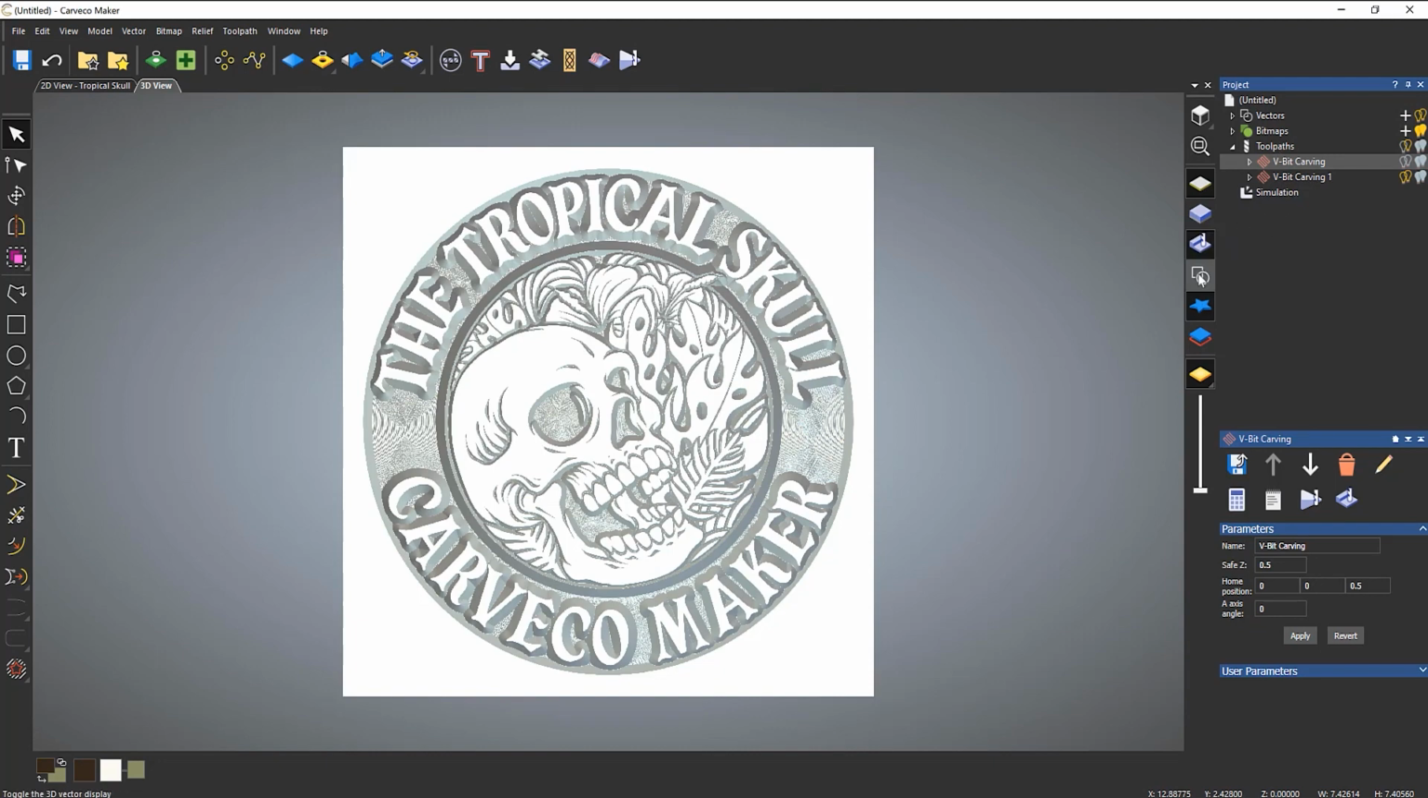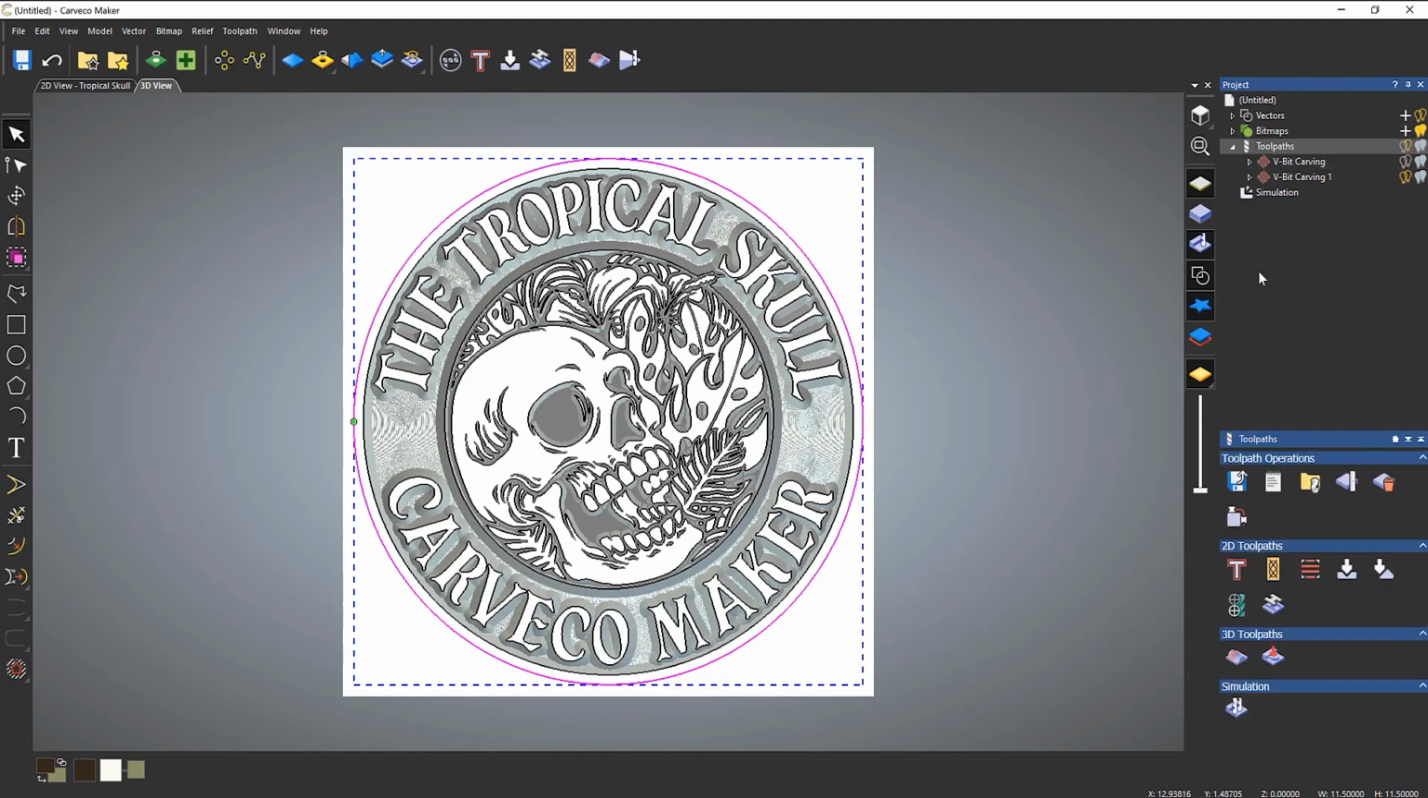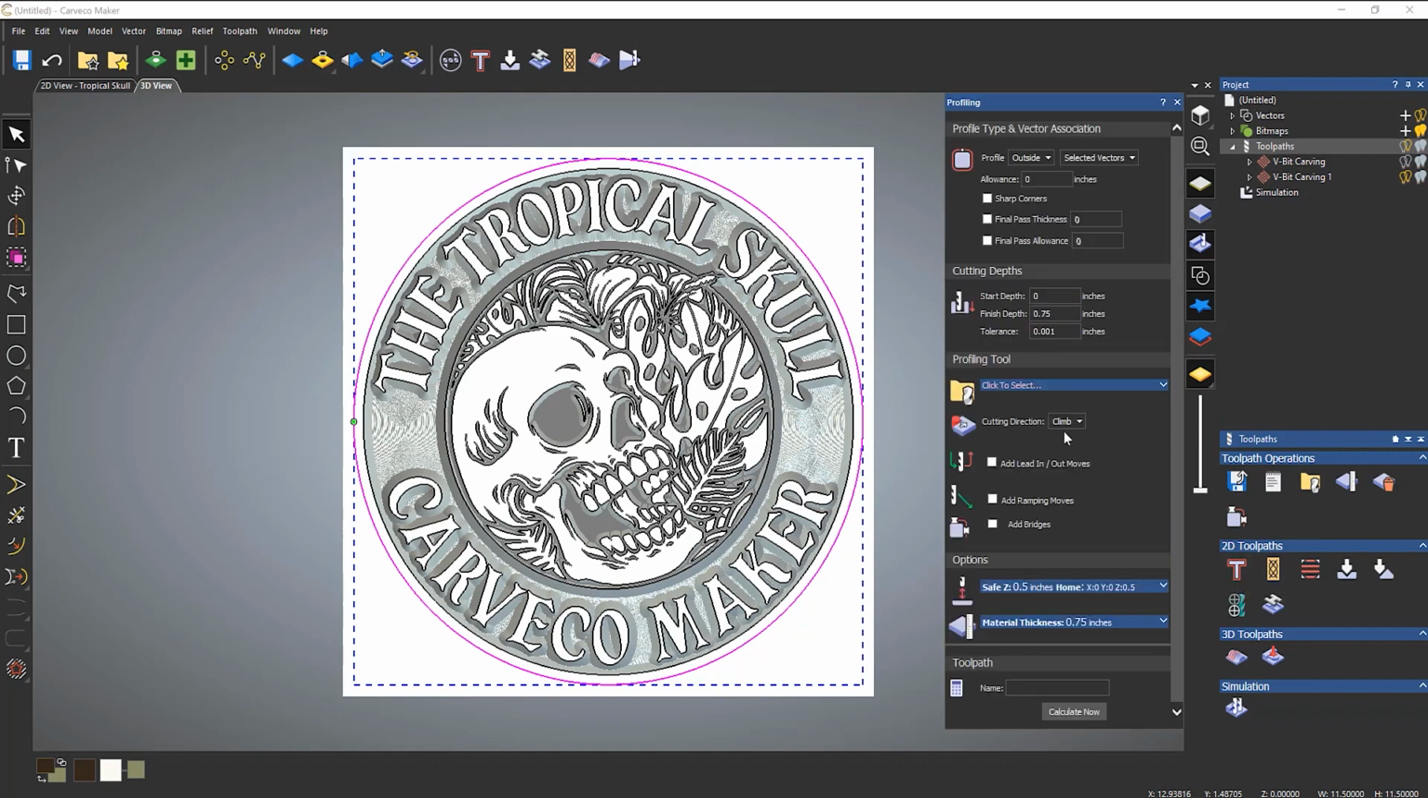What I'm going to do now is turn on the vectors again, and this outside circle, I want to cut this out. So what I'm going to do is go to Toolpaths, and I'm going to create a profile toolpath. Make sure that you've got it set to outside, and the finish depth is 0.75. You could set that a little bit deeper if you want it to machine into the wasteboard, entirely up to you.